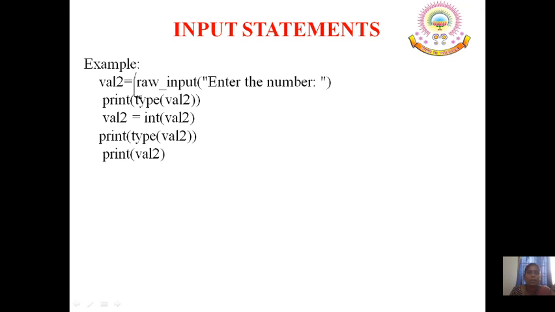So this raw_input statement will take the input, enter the number. So whatever number you are providing will be stored into value2. After that, when you are using type, it will tell you about the data type of this value2. So that will be printed. So now you are doing the typecasting.